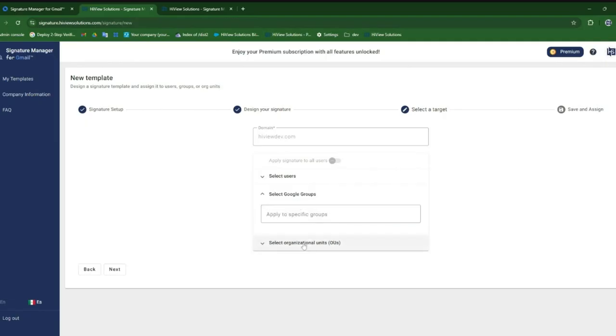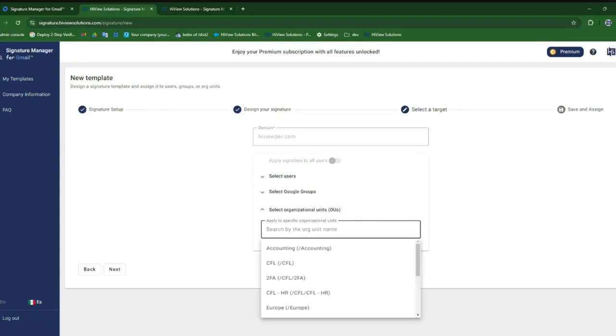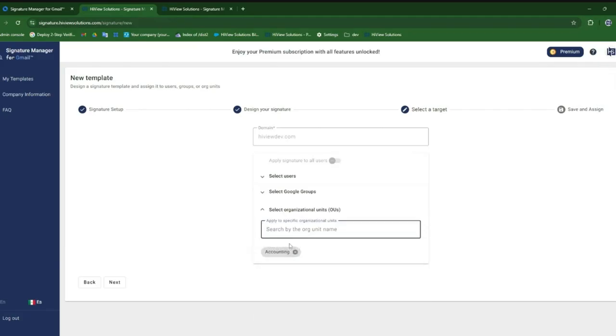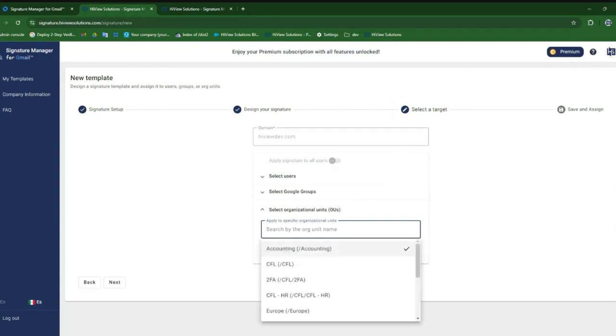The same goes for organizational units. This is going to get all the organizational units you have in the admin console. For instance, if you want to apply this to accounting, you can specify accounting. Anyone who is part of that org unit in the Workspace admin console will get the signature applied. Okay, so that's the target.